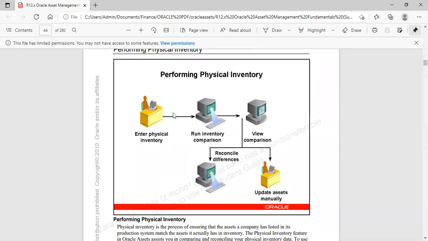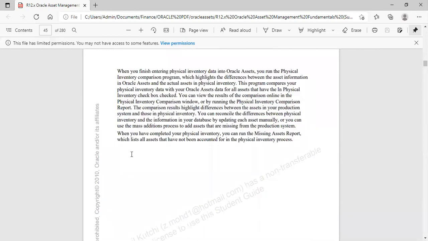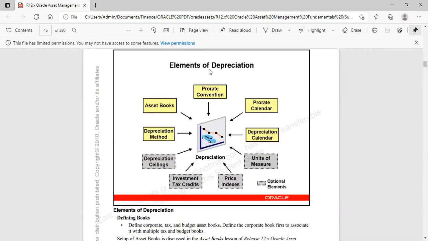Physical inventory. Through the inventory basis, you can also do actual. Okay. Next is depreciation. What are the elements needed for depreciation?